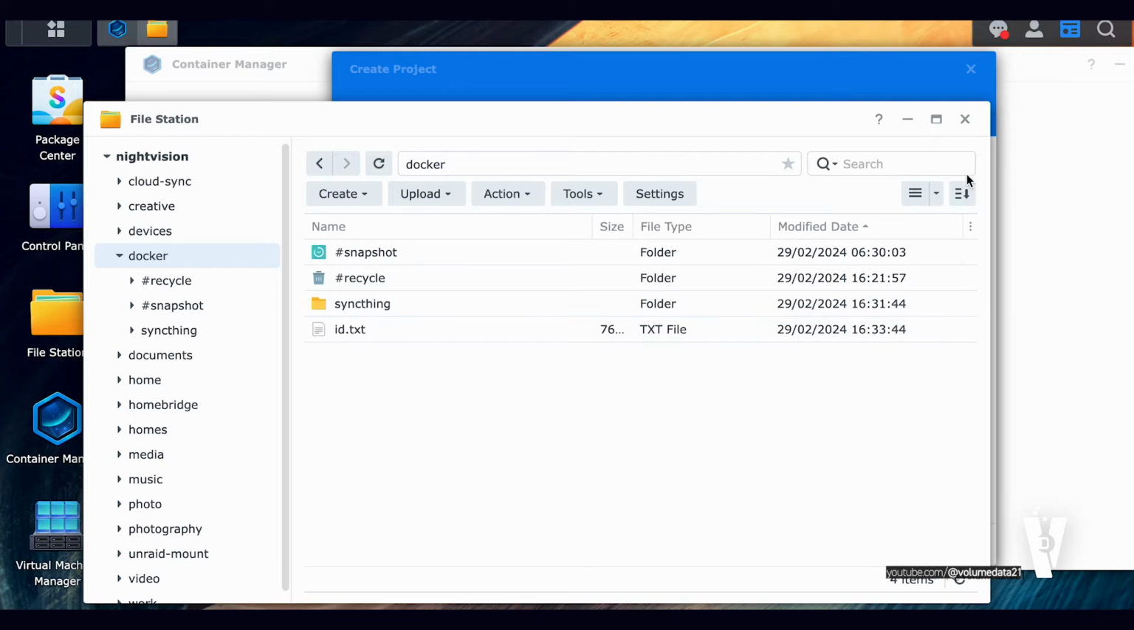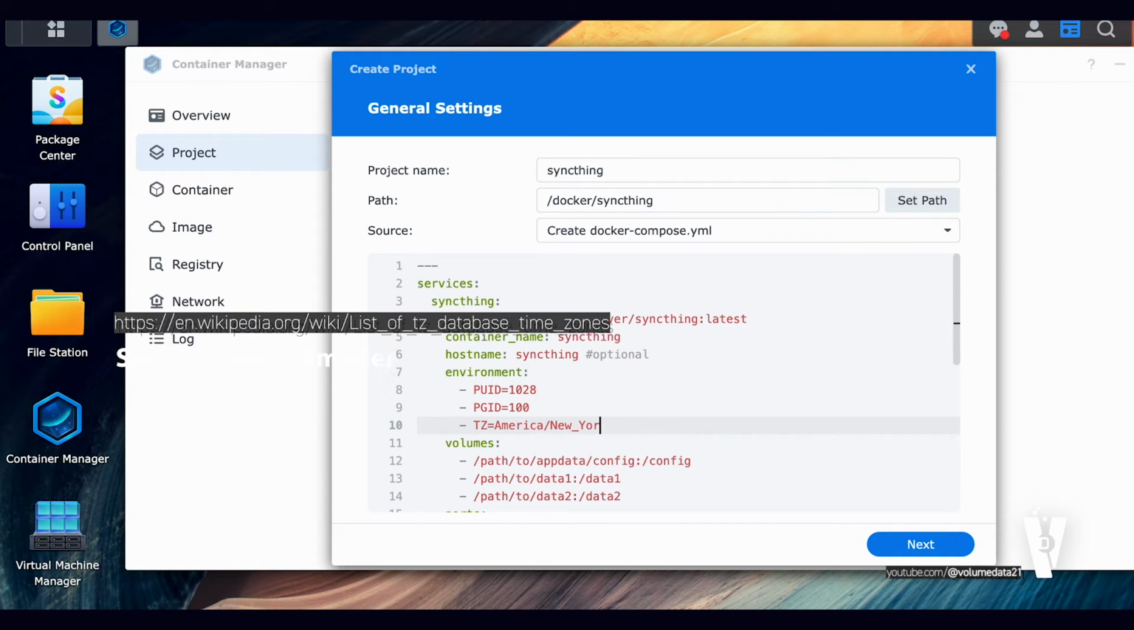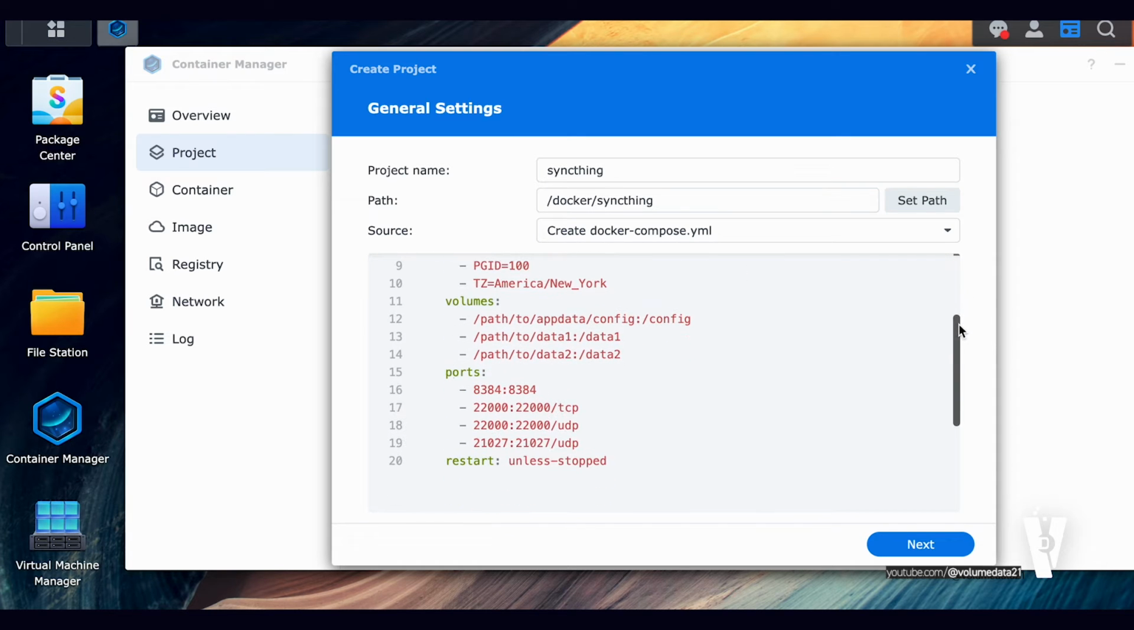So I will close out of here and go back to Container Manager. So PUID is 1028 and then the GID is 100. And then for time zone, we're just gonna type in America/New_York, but you can type in wherever you live and wherever your time zone is. And I'm gonna scroll down to volumes.